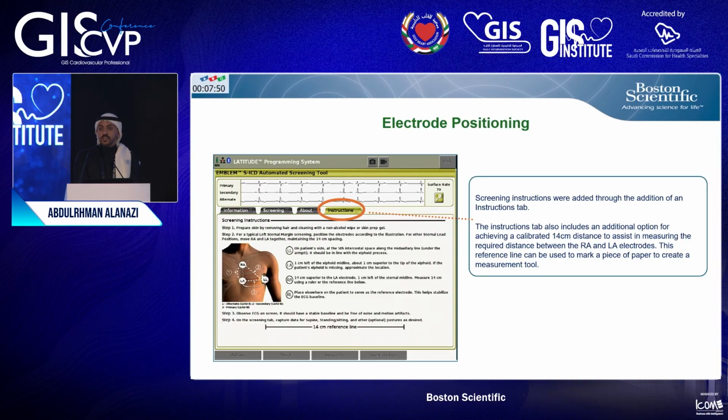Nowadays, we have the instructions implemented in the device. Whenever you forget it, when you click the screening tool, you go to instructions, you will have it. Same process for every patient for screening.